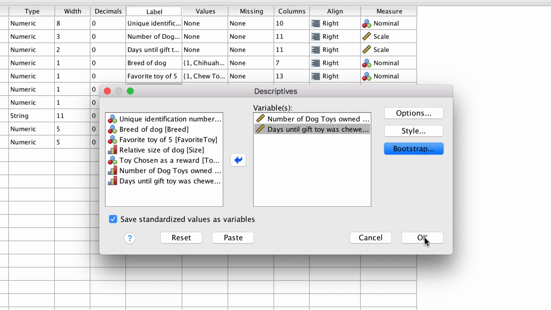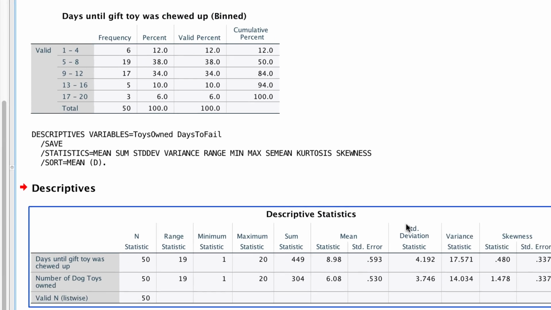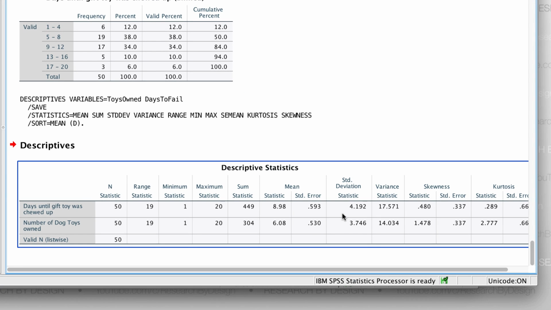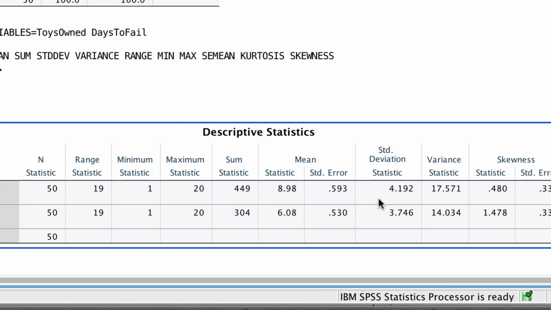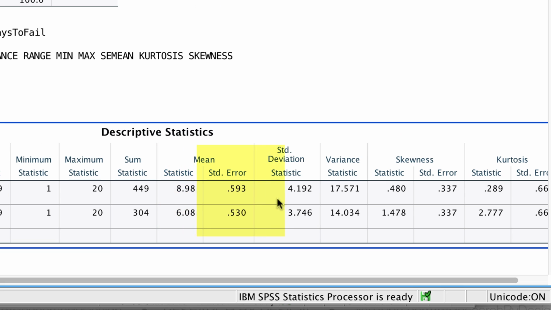Now click OK. Instead of placing the descriptive statistics in columns, the Descriptives menu gives us the output in a horizontal table. We see the minimums and maximums. Collectively, the 50 dogs in our survey own a total of 304 toys. We have means, standard deviation, skewness, and kurtosis, which of course tell us about the shape of the distribution. There are no graphs or frequencies.